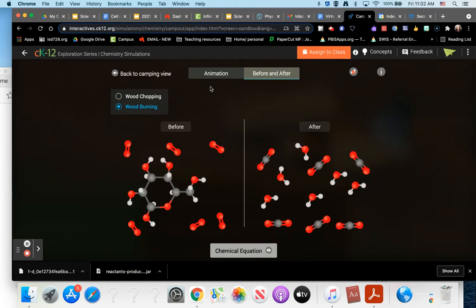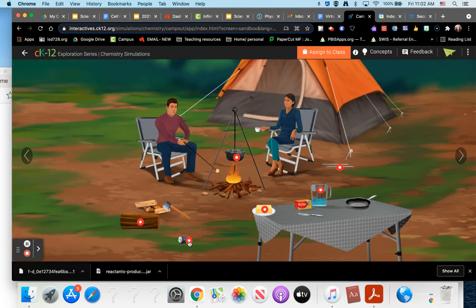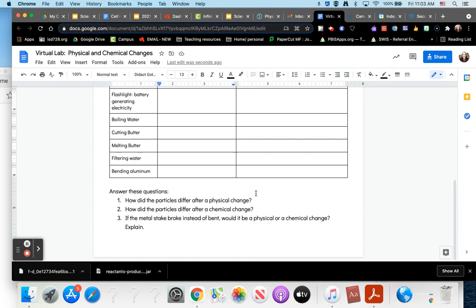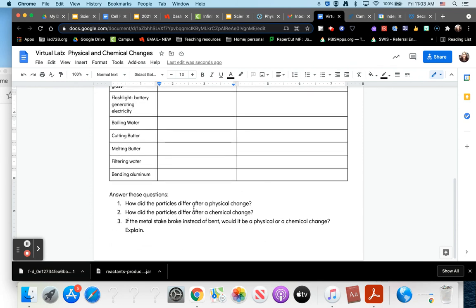Now I've looked at both of these, I can click on this back to camping view and then click on the other things. So all these red dots have some different things on them. So that's what you're doing and filling in this sheet. And then on the bottom, there are a few questions to answer. And then once you're finished with that, you can go ahead and submit.